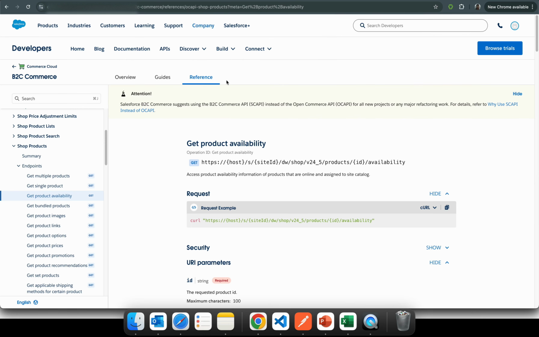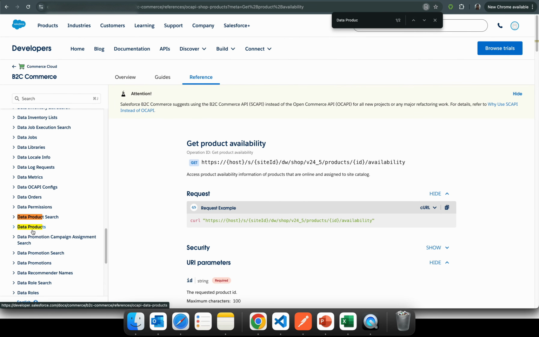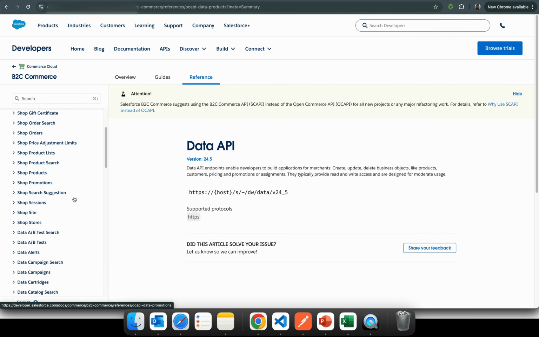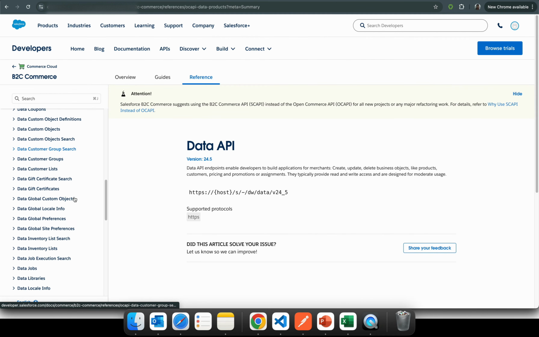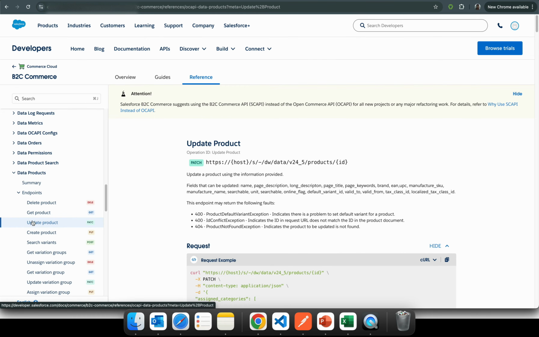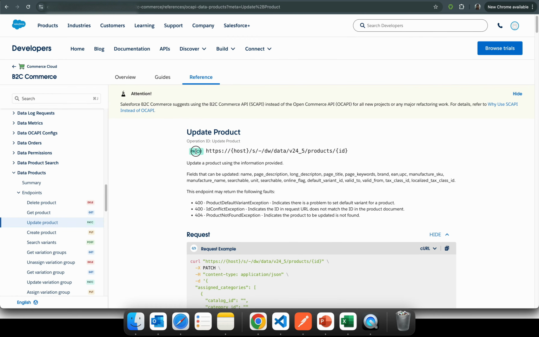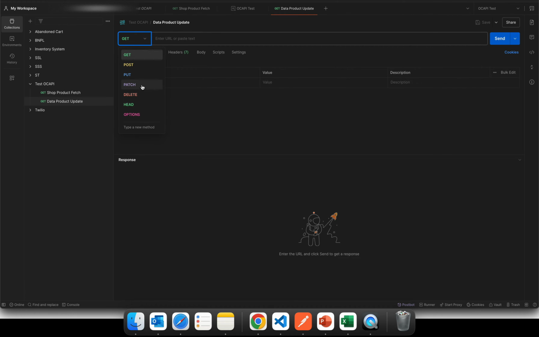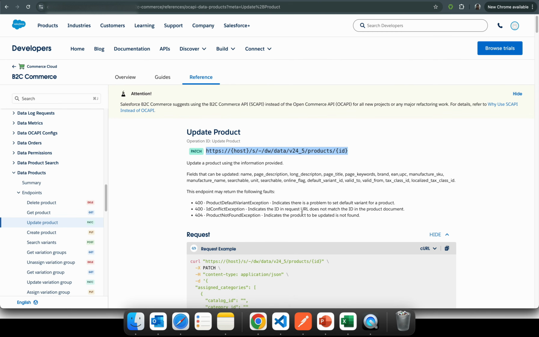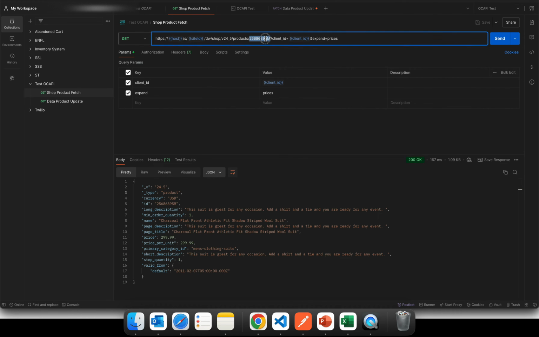And in the documentation, we can search for data product. And here you can see, under the endpoints, update product is an option. This request type will be of patch. So we simply select patch, and after that you can provide the URL here. The ID we'll keep the same ID of the product that we have used here.